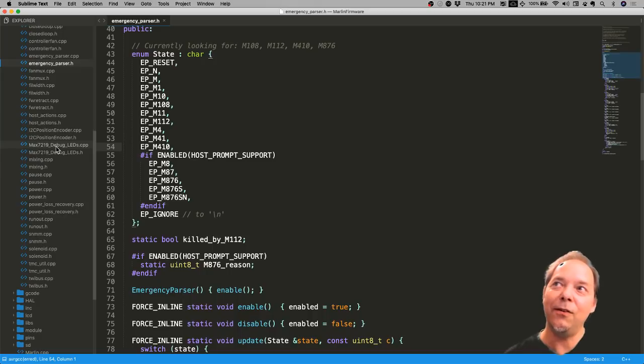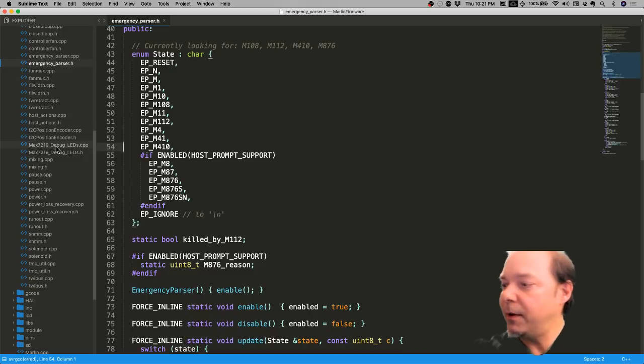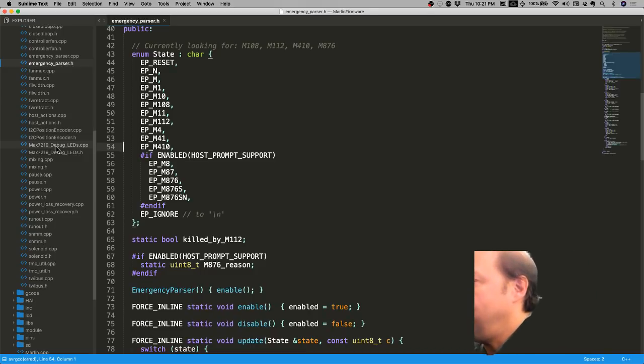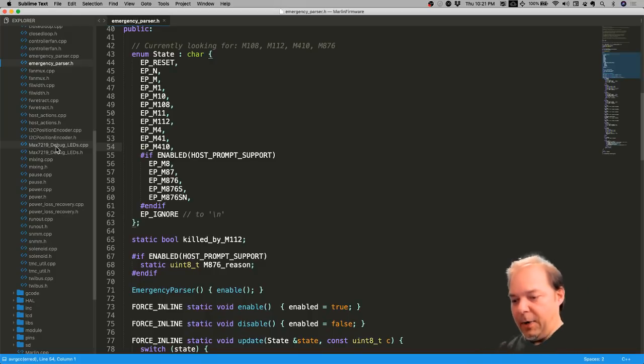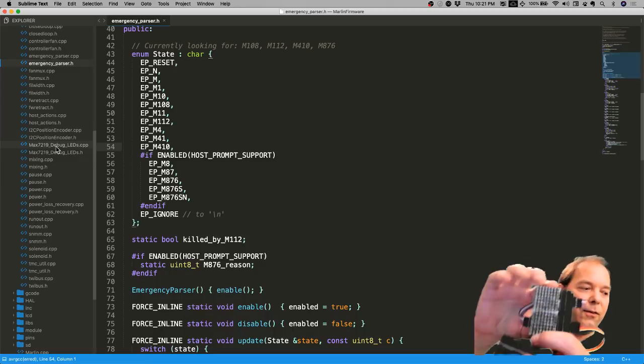MAX7219 debug LEDs. Maybe I'll just change this to MAX7219. But the idea here is, well, I have a unit right here I can show you. You've seen these before, maybe, but this wire's stuck. Big old thing. There we are. Yeah, these things. You've seen these, right?